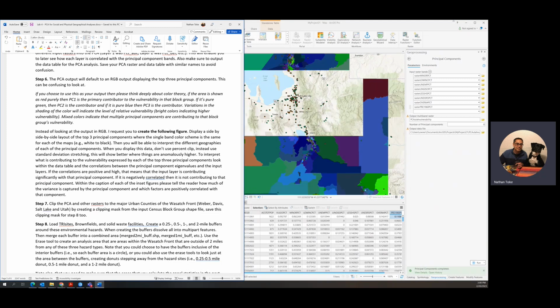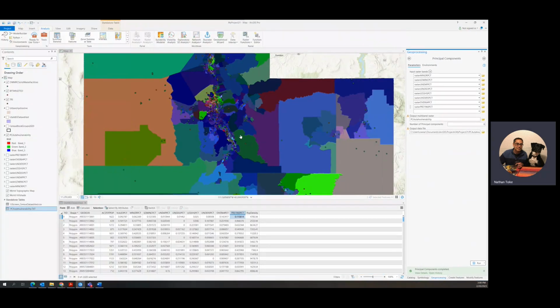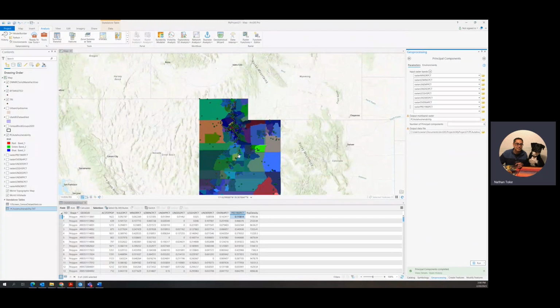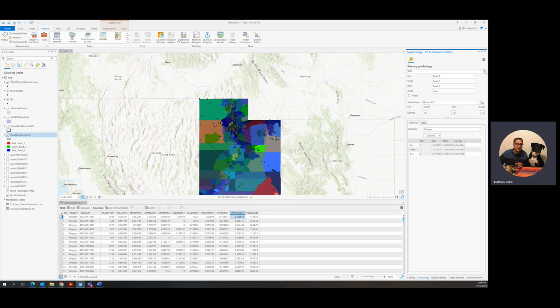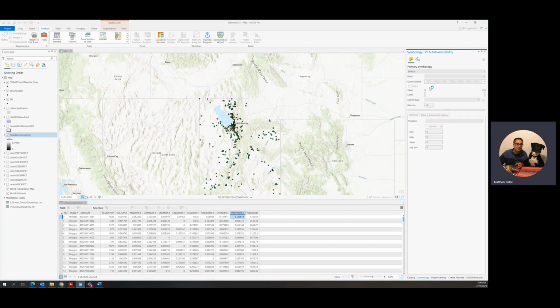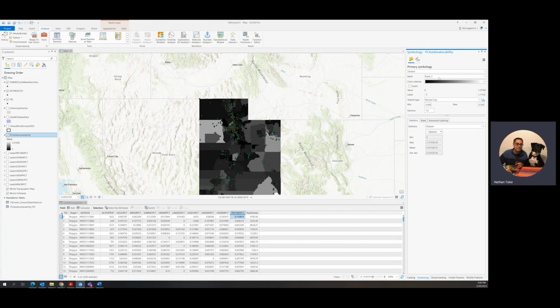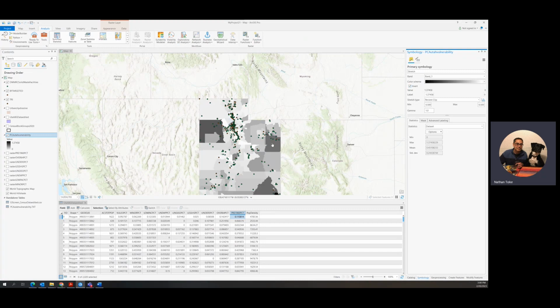Because otherwise, you're looking at this and you're like, okay, what does red mean? What does blue mean? It's not intuitive to me. So instead, you can go to symbology and go back to stretch. Band 1 is principal component 1, and we can invert it again. The higher values are going to be the more vulnerable. And go to standard deviations.